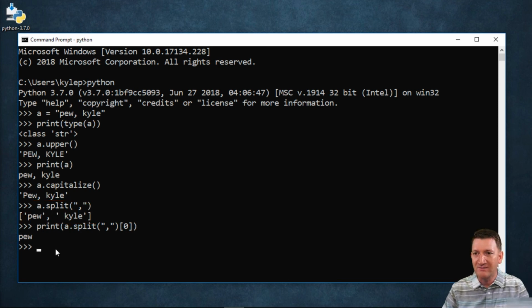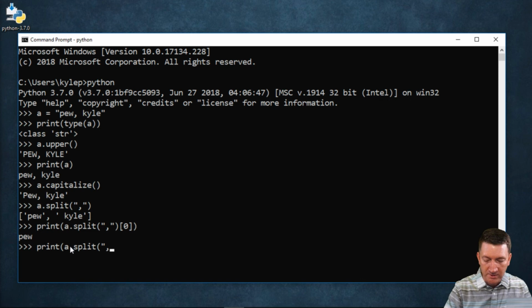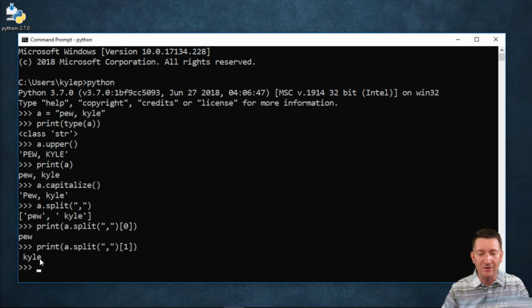Let's just do it, right? Let's say I want to print, I'm going to do a dot split. We are going to put the comma in there. And then this time I'm going to get the one in the first position, or the number 1 position. And if I output that, there's Kyle. But you can see that there's that empty space right there. I don't want that space. How would you clean that up?